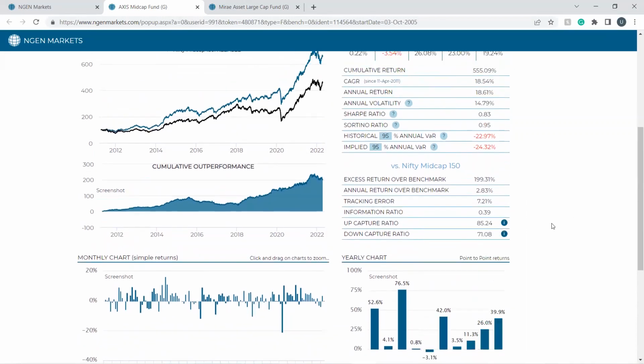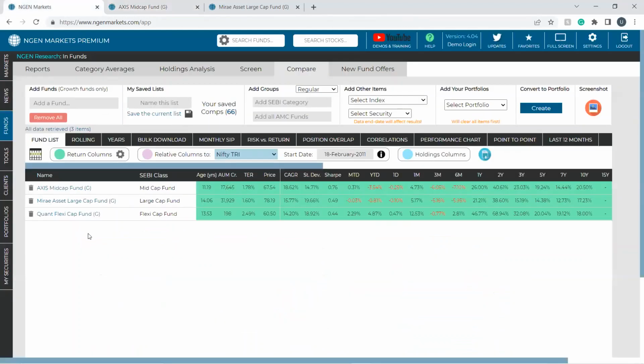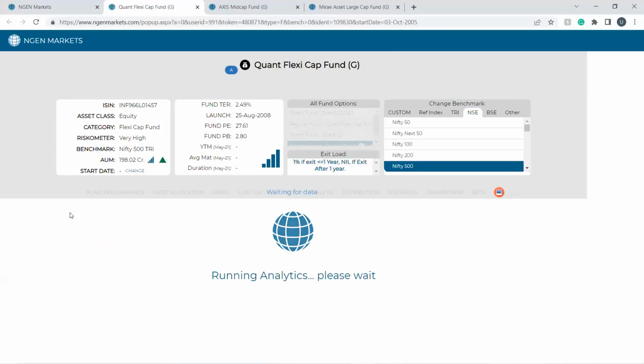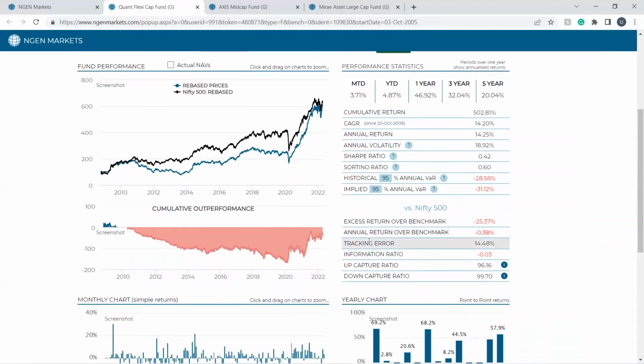For every single fund, we can do this. Let's take another use case. Let's go for another fund, which is Quant FlexiCap. Now if you see the up capture and the down capture, the annual return over benchmark is in negatives. Now, what are the contributing factors? You can see the up capture ratio is close to 100, but not 100, so basically we are underperforming against the benchmark. And similarly for the down capture, it is 99.70.